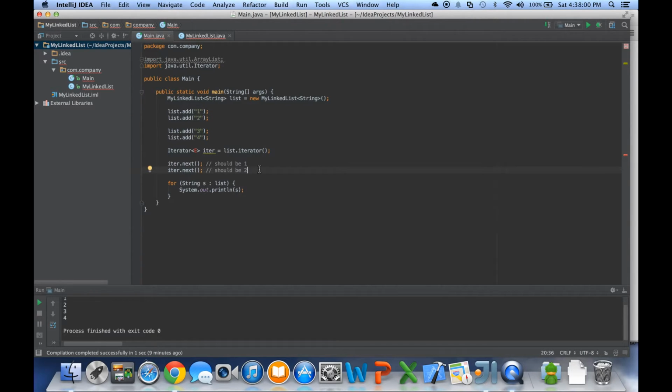Now hasNext tells you whether there still is another element. So if we called hasNext at this point, we would get true, because there's still a 3 and a 4 left that we haven't iterated through yet. So that would be true.